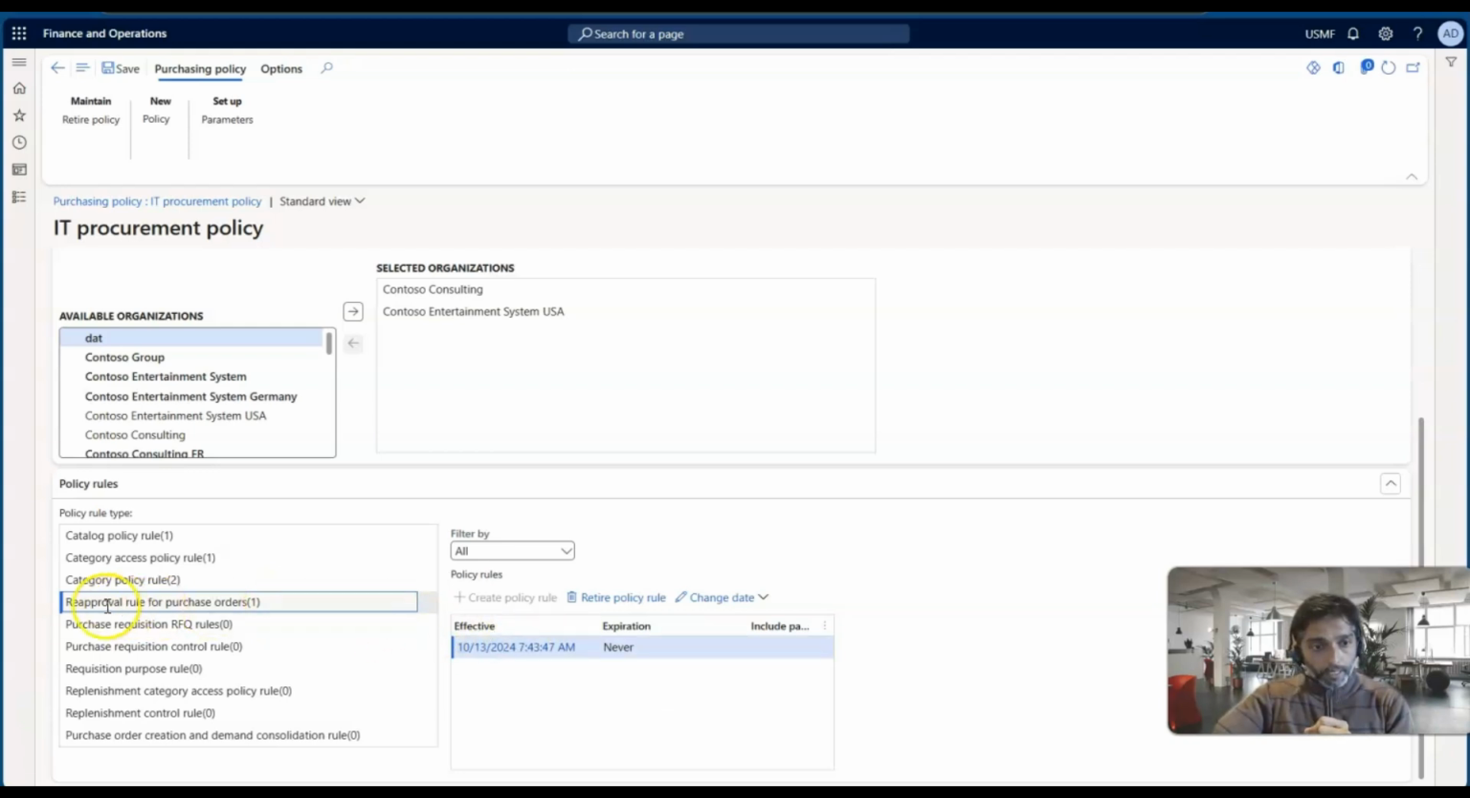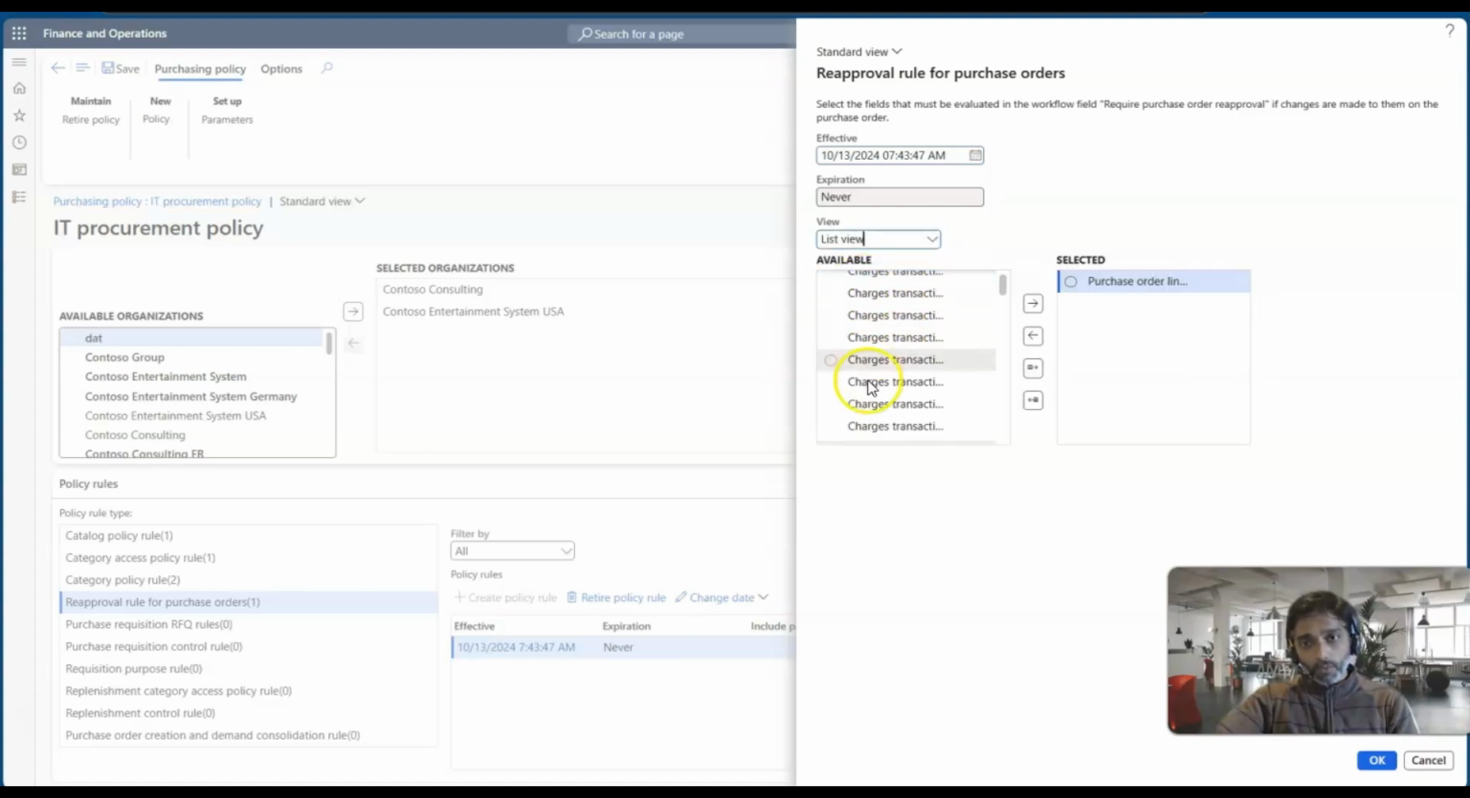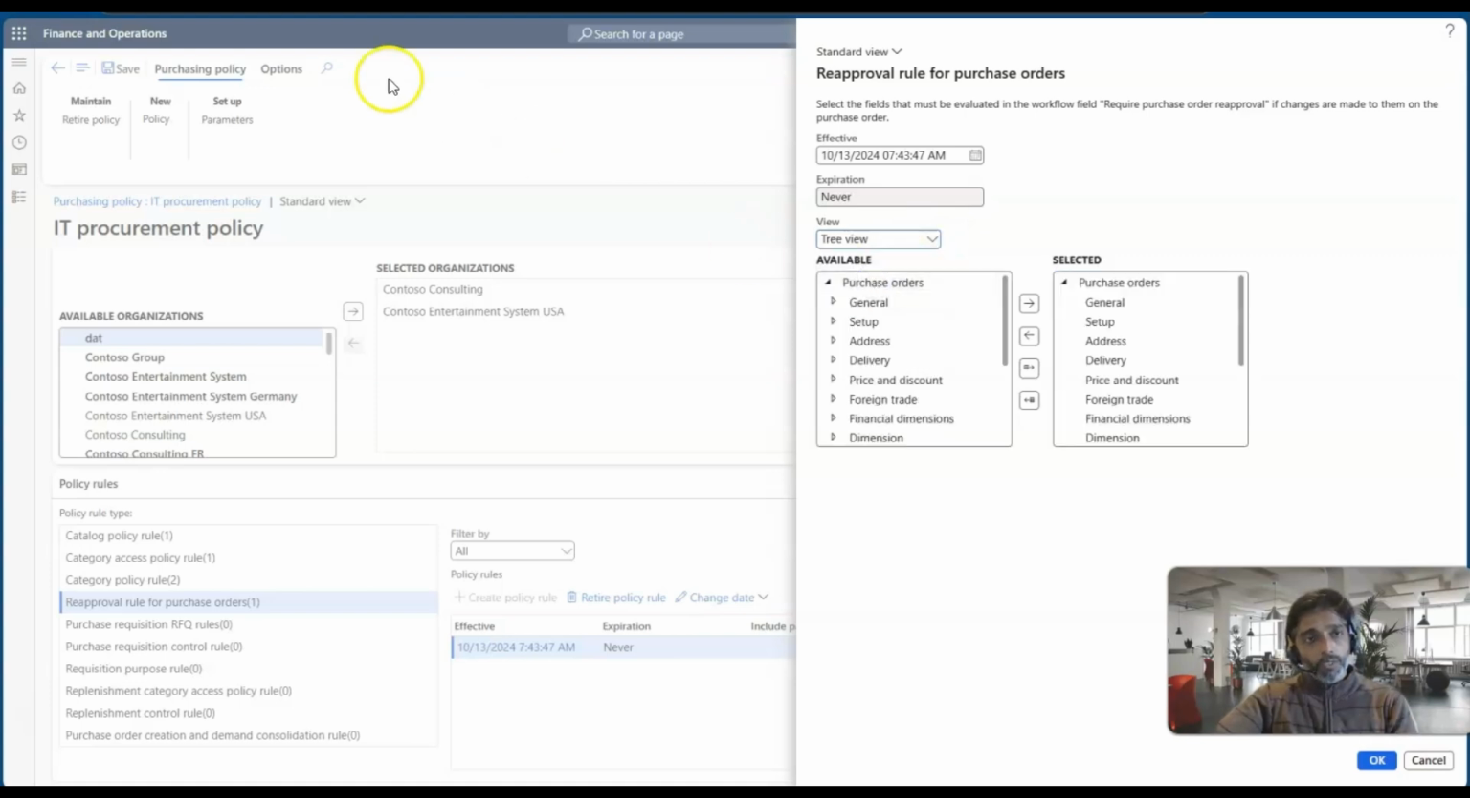And then in the reapproval rule for purchase orders, you will be able to view all the list of fields whichever relevant to the purchase order form. With respect to tab level, you can either use the tree view. I will always suggest you to use the tree view rather than a list view. List view will give you all the fields, and I'm also sure the field name is not fully visible over here. So it's better you use the tree view, where you will also be able to know what is the FastTab under which this is coming, or what is the section in which the field is available.